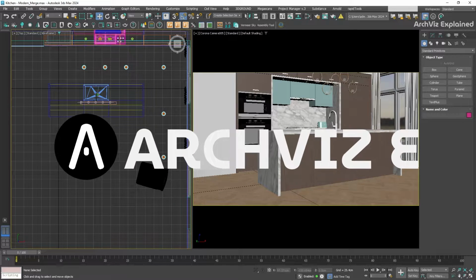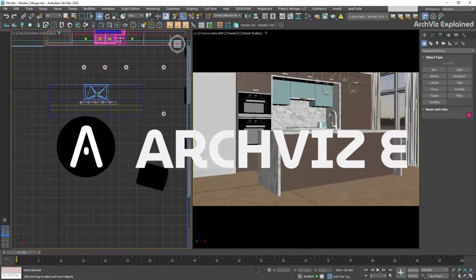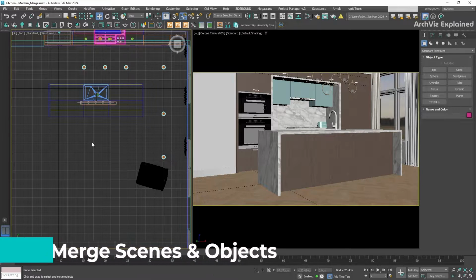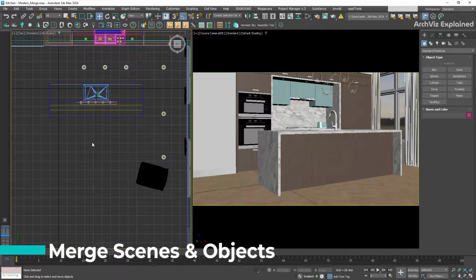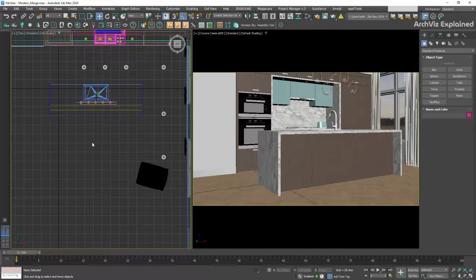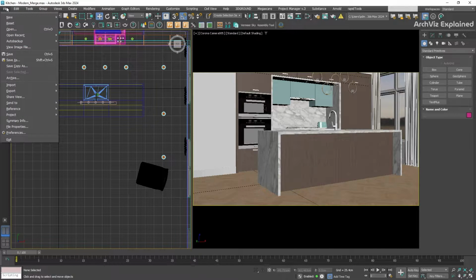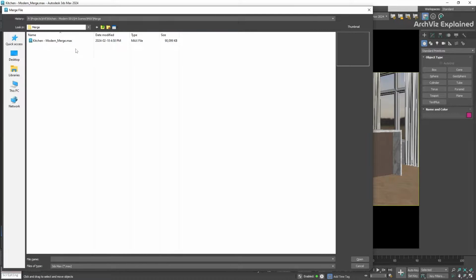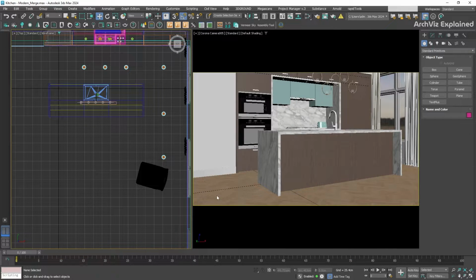Hey everyone, in today's episode, we're going to learn how to merge other max files into your project. Merge is going to allow us to load objects from other max files or to combine different scenes. Go to File menu, Import, and then select Merge. After selecting the file to merge, we are going to see the Merge dialog.